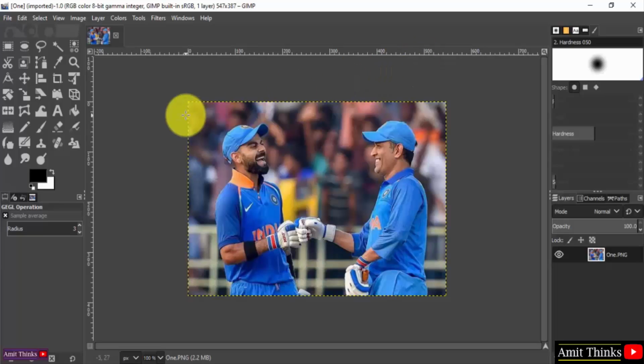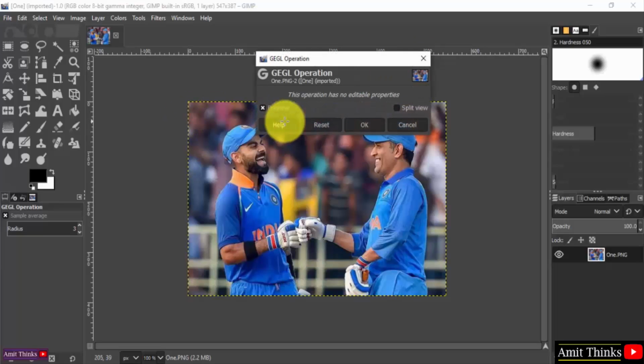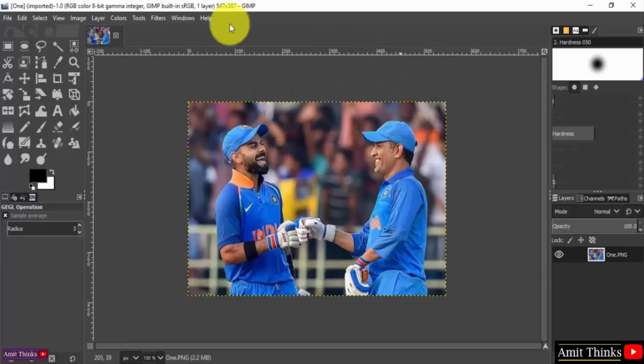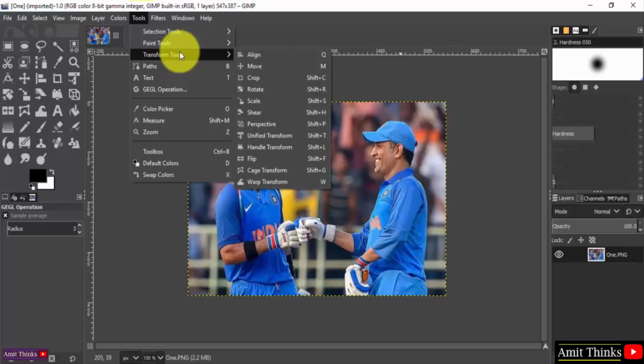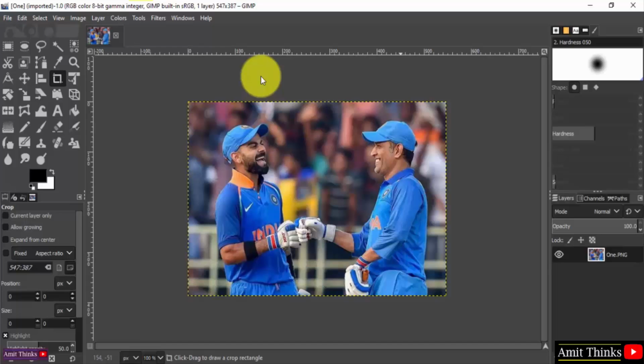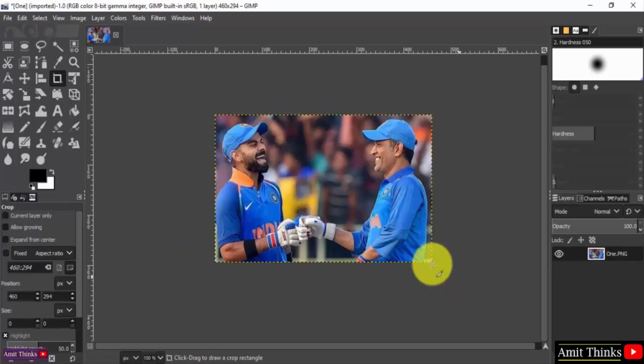So what I'll do, at first on keeping cursor, you can see the option is not visible for crop. I'll go to tools, click on it, go to transform tools and click on crop. On clicking crop, now you have the cursor here, how much portion of the image you want, just select. Let's say I want to go for this. I'll select only this, and that's it. Here you can see I have successfully cropped it.